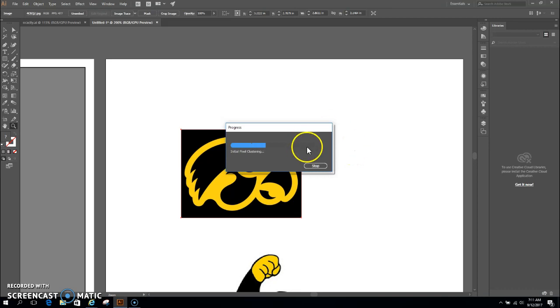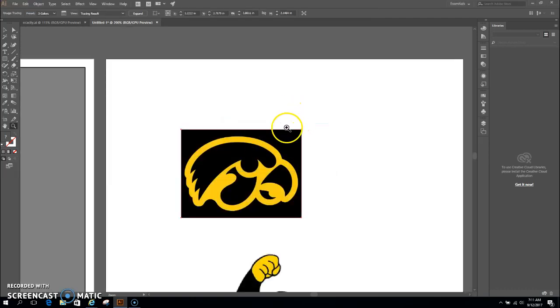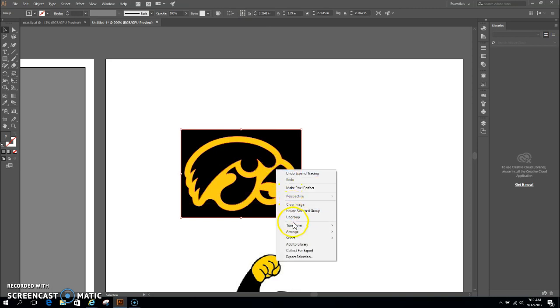All right, it's initializing the pixel cluster, and there it is. All right, it's done. It should smooth things out for me. Okay, now I'm going to go to expand. So now it expands it into a bunch of anchor points and that kind of thing. Okay, and then make sure you have your selection tool selected, guys. Then I'm going to make sure everything's selected, right click, and ungroup this.